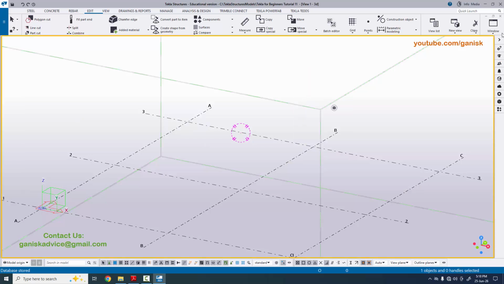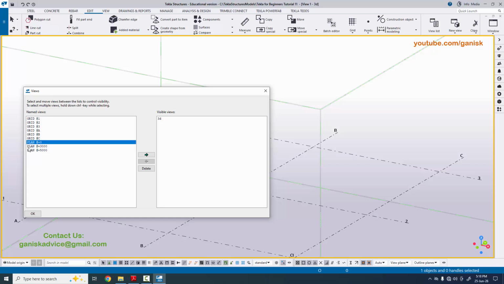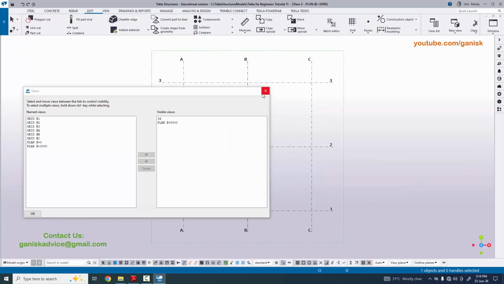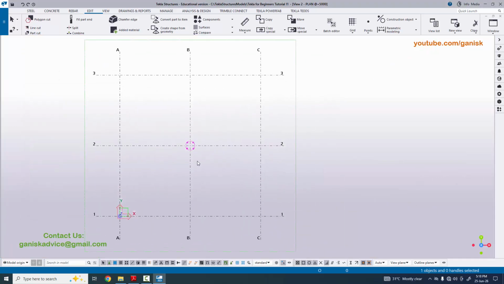Now go to the plane 0, so click on window and select this view list and select the plane 0 or plane 5000. For example, we're going to take plane 5000, then click on arrow and close it. I'm going to create points.